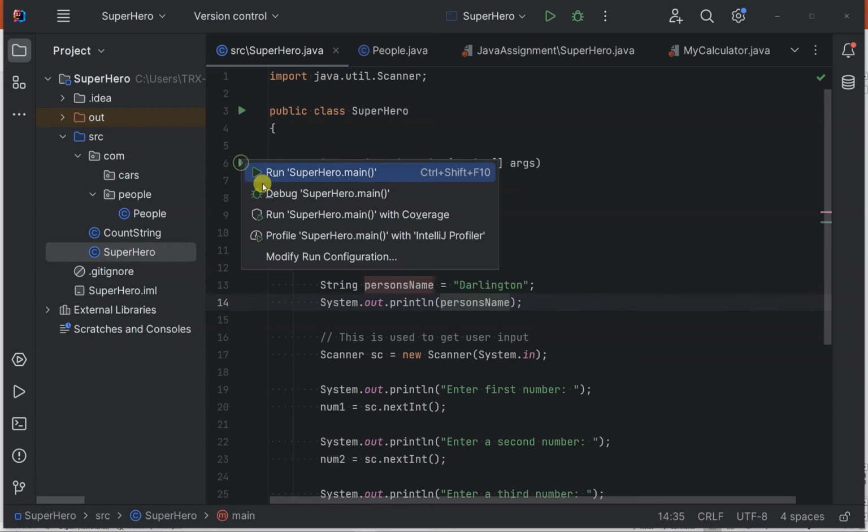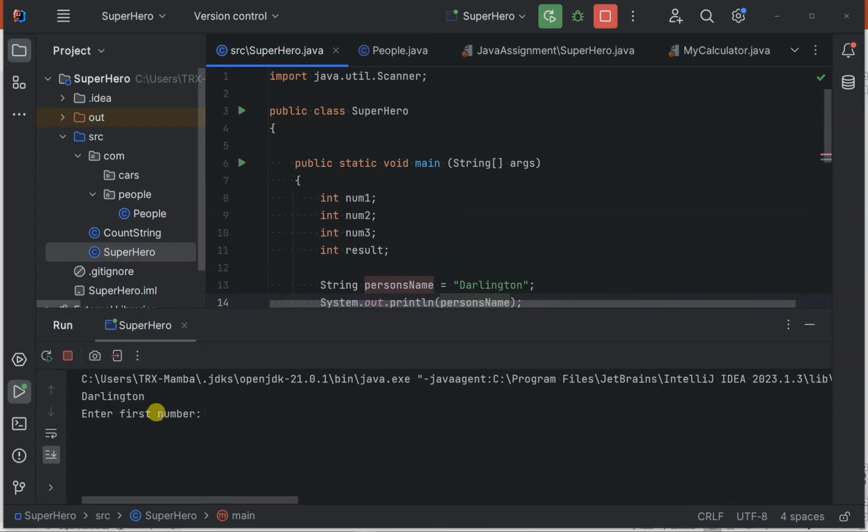Let's run it real quick. I'm going to run that, and you see it printed Darlington because it looked inside the variable name, which is person's name, which I gave to it, and then printed out what's in it, just like our chicken lap. So now, what is this string thing I put in front?